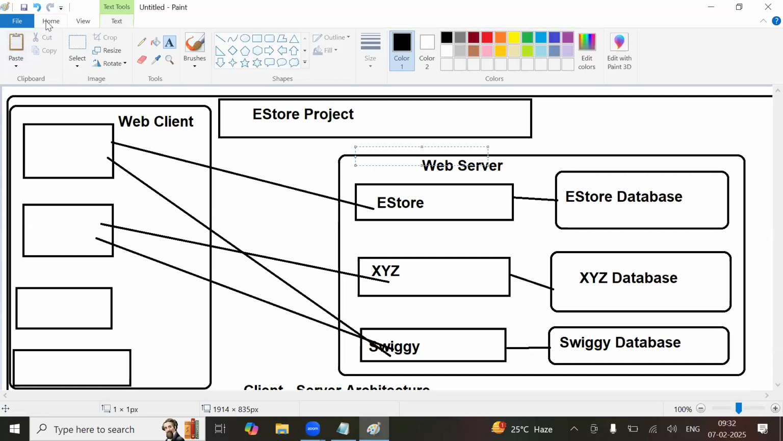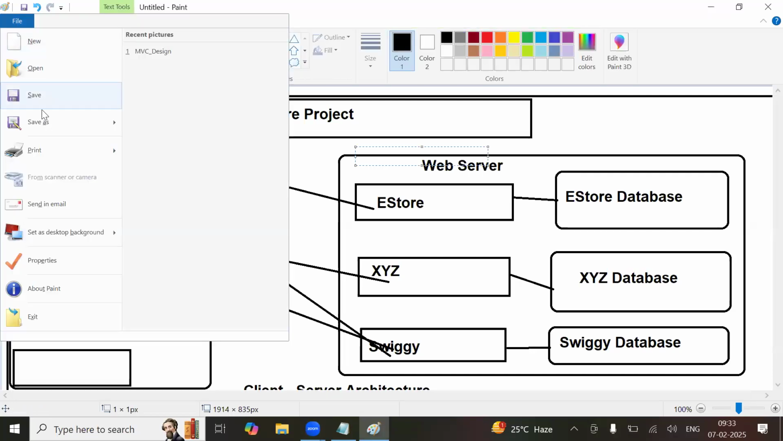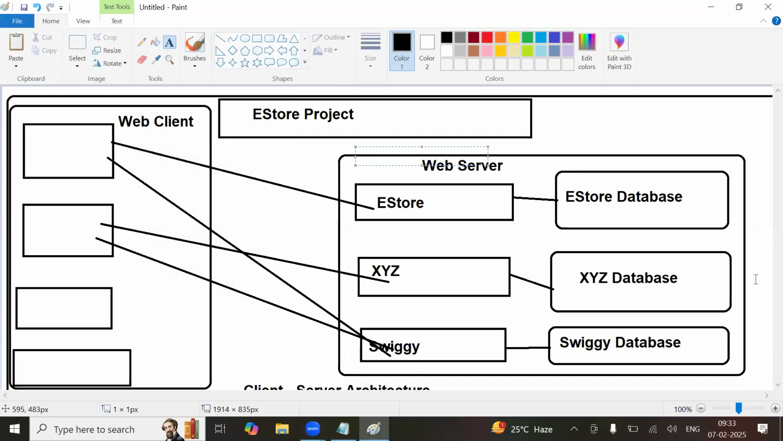See, anybody want to take a screenshot and put it in the group, this one? Someone can do this. Once done, let me know. Anyone can do this?